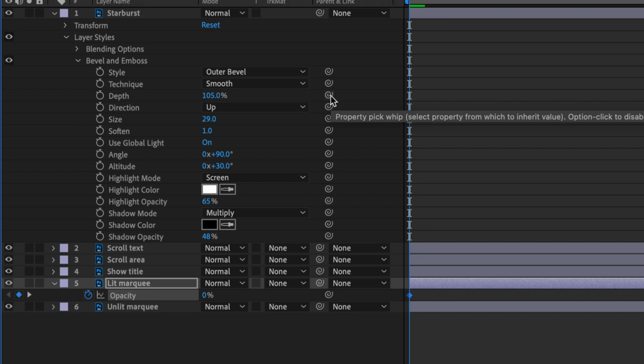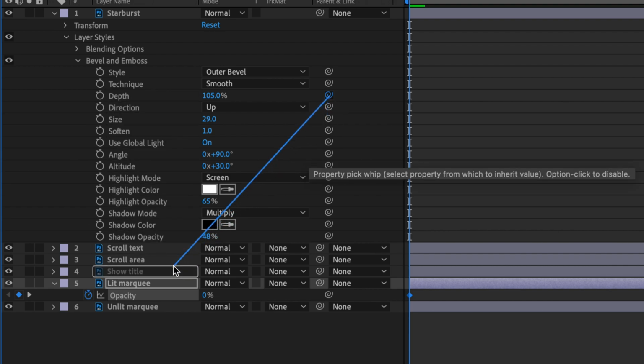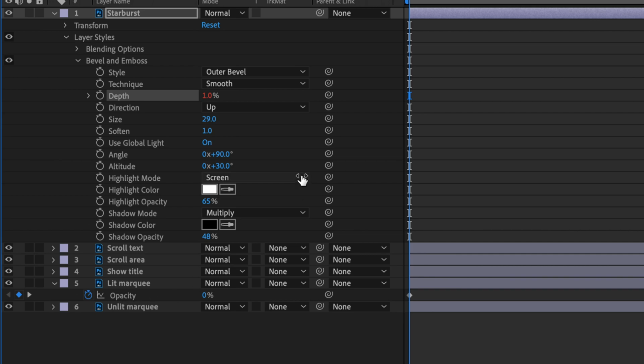So what we're going to do is click on here and drag down to the word opacity underneath lit marquee. We'll see it gets highlighted. Once you let go of that, you'll then see that your depth turns red, just indicating to us that that value is going to change. If you scrub across, that value is actually going to change based upon what is there.